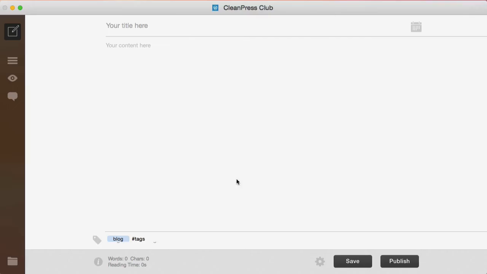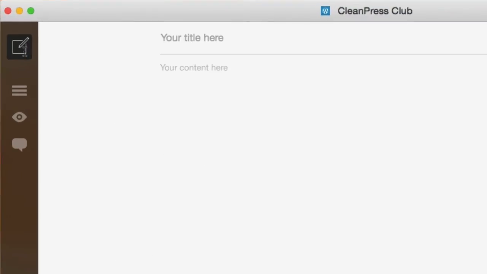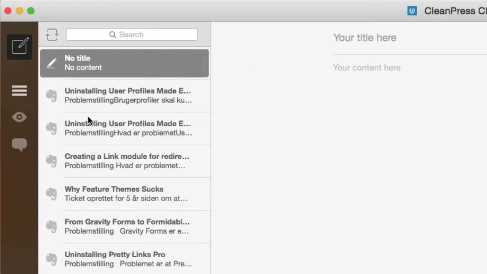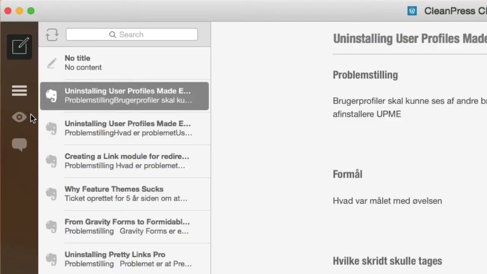On the left, there is a sidebar with a few icons. The one on the top will create a new post in Blogo. The icon straight below that kind of looks like a burger, like the burger menu, which you often see these days in apps, etc. And that will display a list of your latest posts, pages, drafts, etc. Below this, you'll find an icon that looks like an eye, and if you click on that, you'll get a preview of your post before it's actually posted.